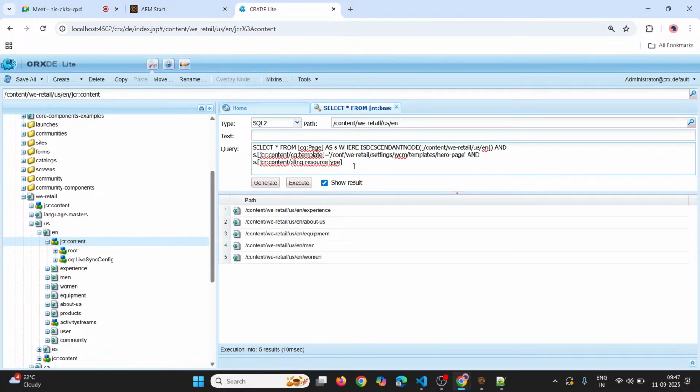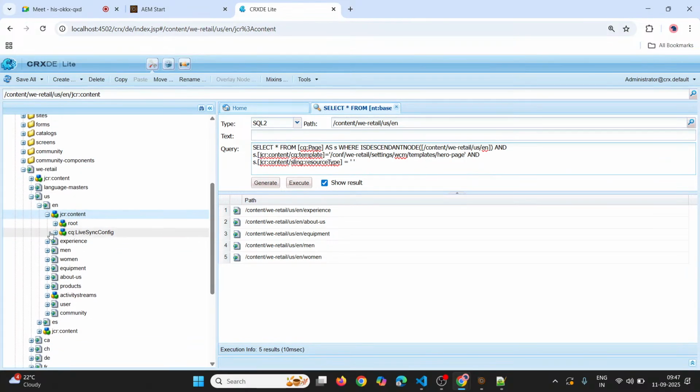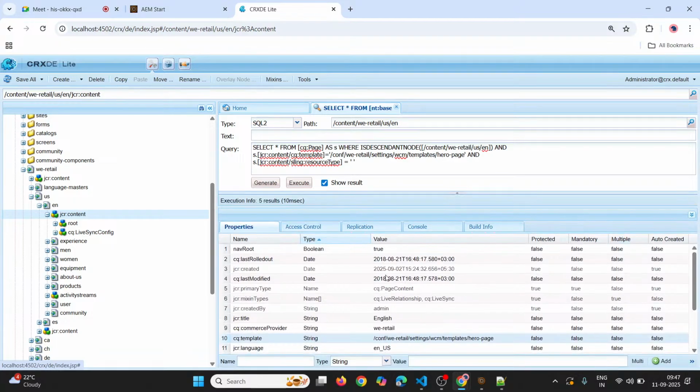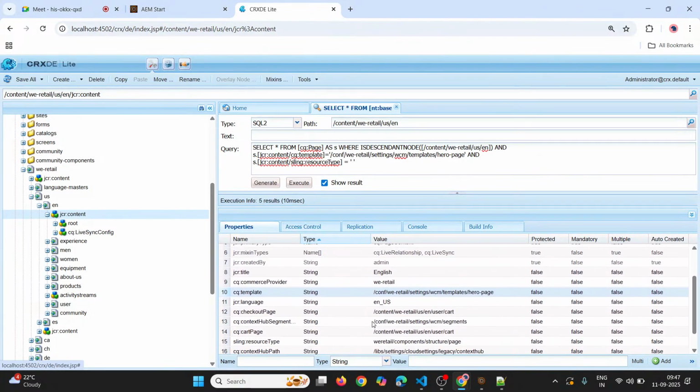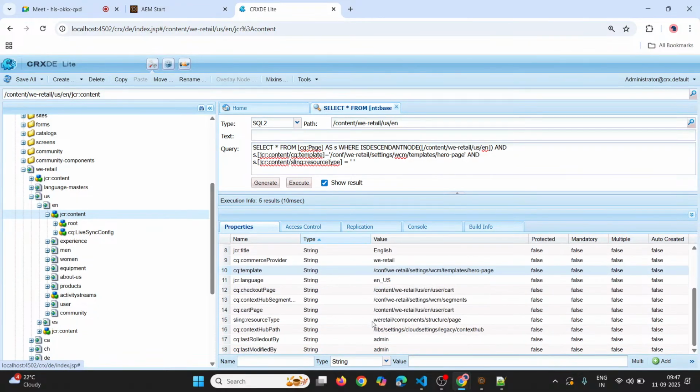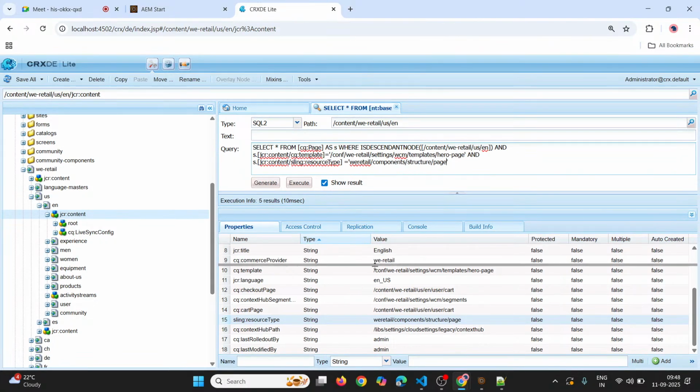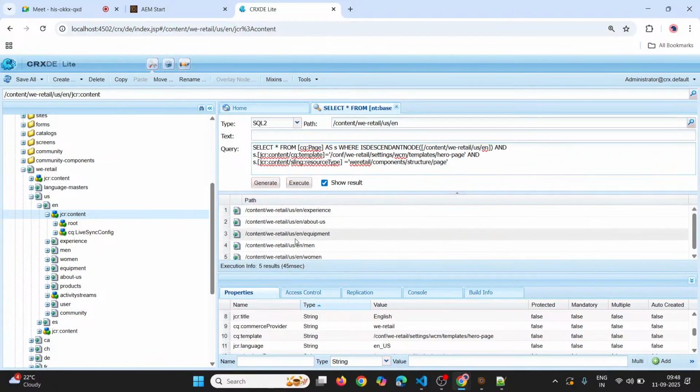So jcr:content and sling:resourceType, and then you have to specify the value inside the single quotes. Okay, so just try to get the value. Okay, now again it is returning five results because we are having the same template, right?